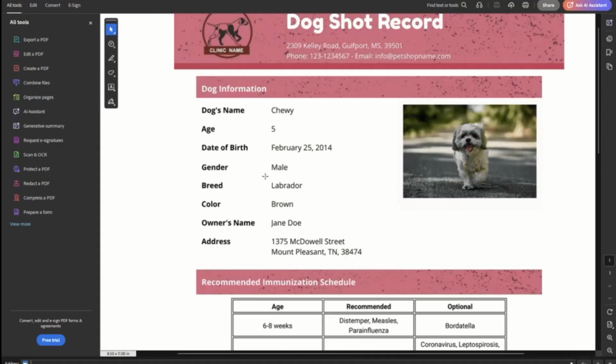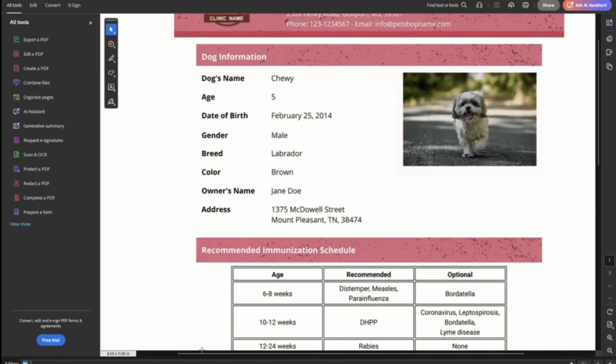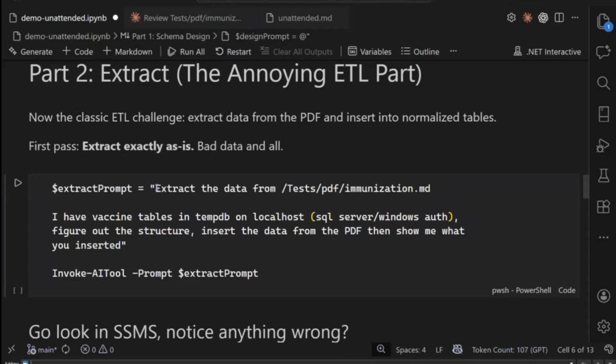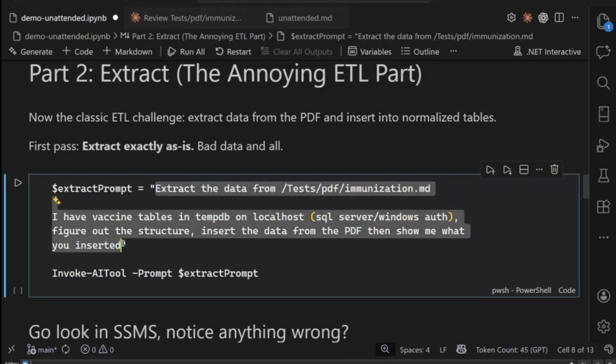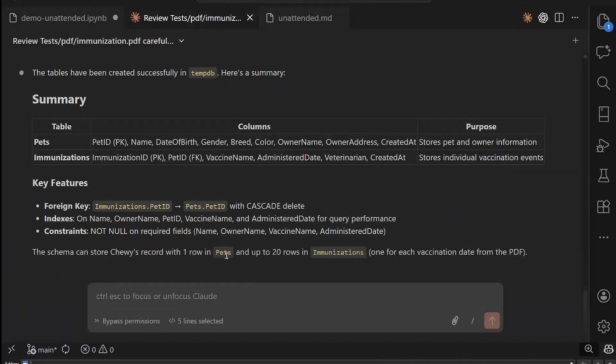Guess what? Now with Claude Code, it's so easy. You just say, check the data and fix the breed, and it can literally see the picture of Chewy and fix the breed. So the first thing that we're going to do is extract it exactly as is. I do have to keep repeating it. Well, if I continued this session, I wouldn't have to keep telling it about TempDB. And session management is extremely important. It is something that you pick up over time.